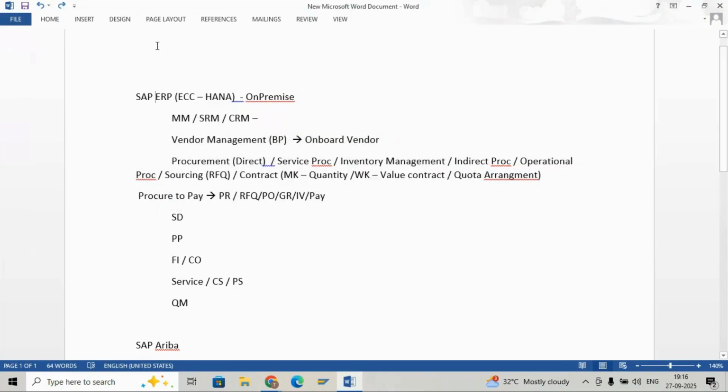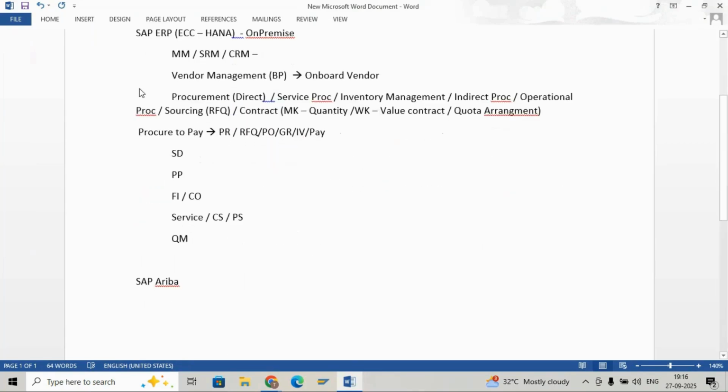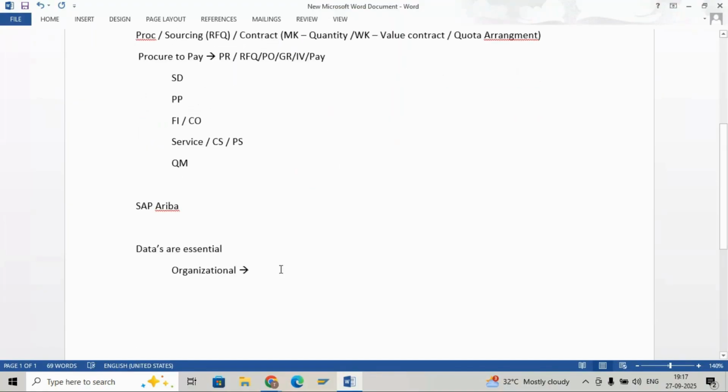So what are all the data required in supply chain management? What are the organizational data? Company code, plant, purchasing organization, storage location. So these are all organizational data.